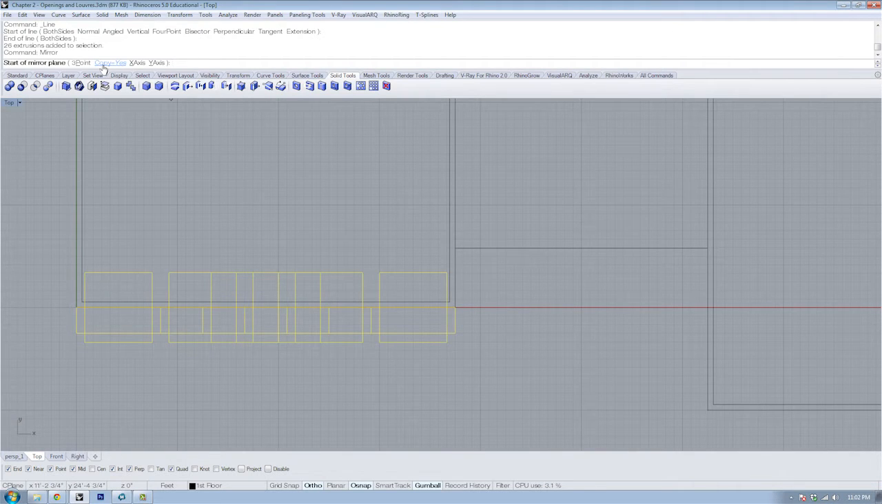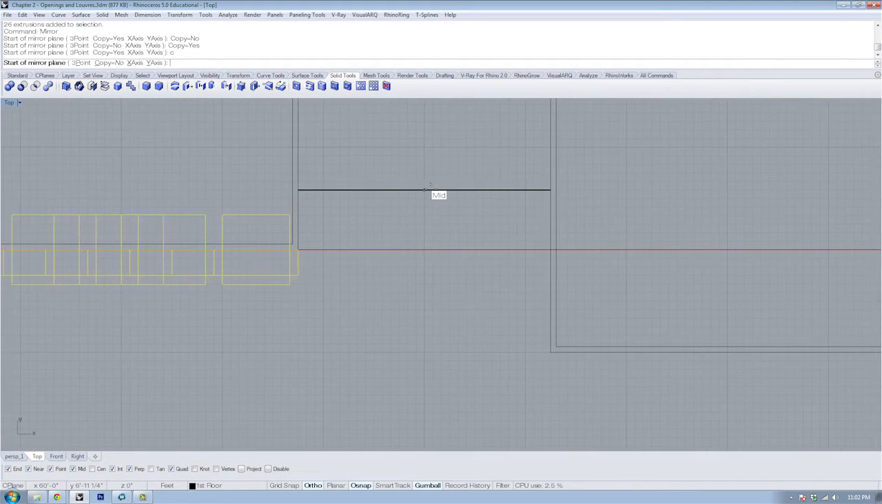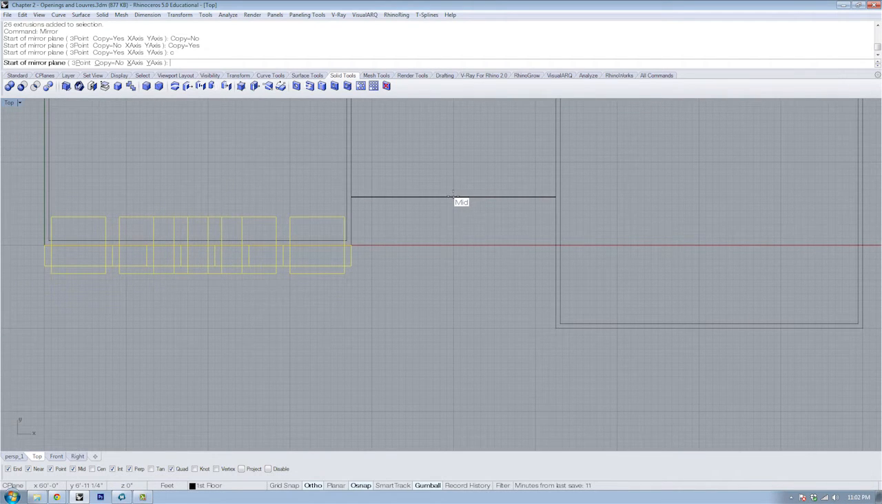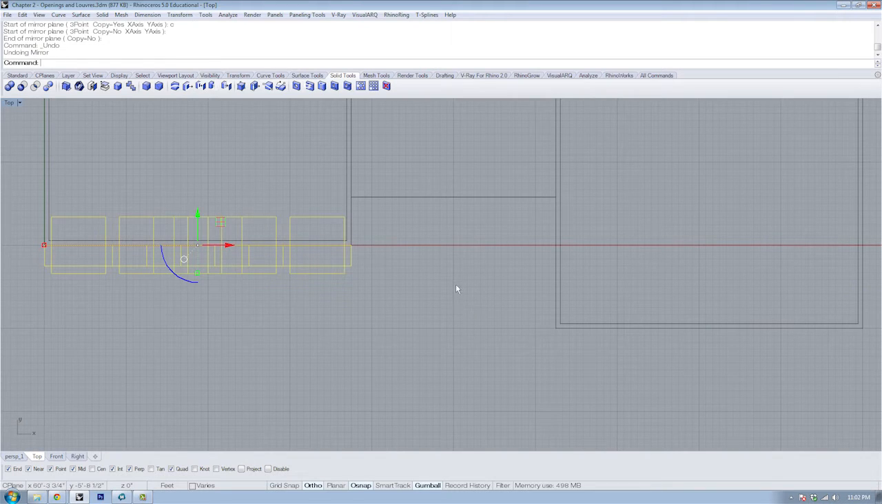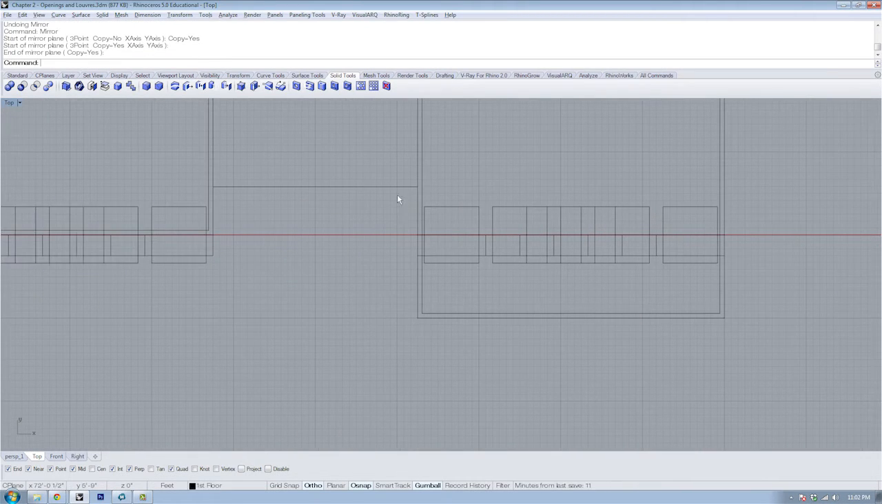Up here, you want to make sure that copy is yes, and you can either click that, or you can push C and spacebar, or C and enter, or C and right click, doesn't matter. And then find this midpoint, flip it over. Of course, I turned it off. Make sure copy's on. And now I have that over here.